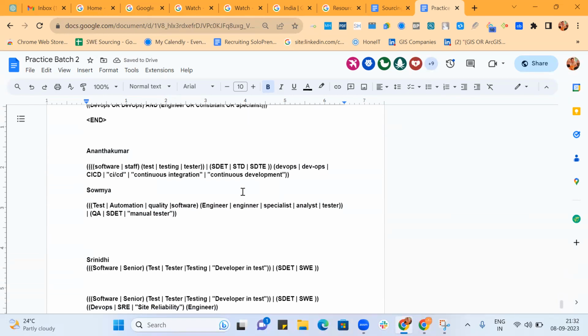So staff or software or staff. For this or this is done. For this or this is done. And to make it a nest, you have closed and you have bracket. Done. Or SDET or SDET or SDET. This is done. Then to justify this or close bracket and this third bracket is also done.